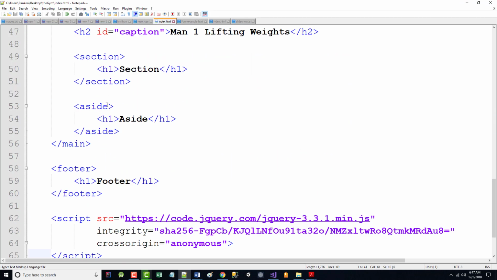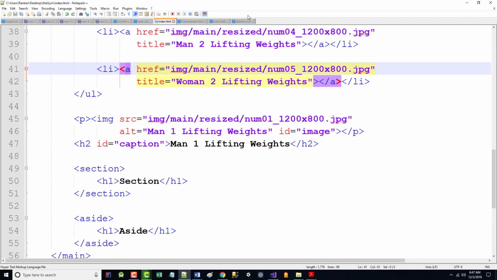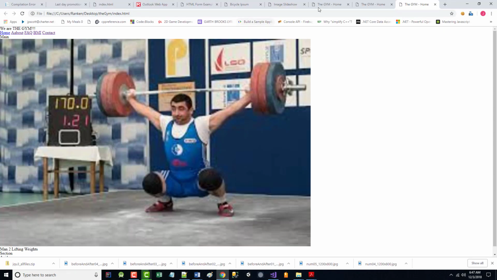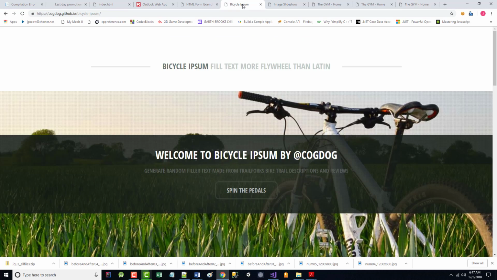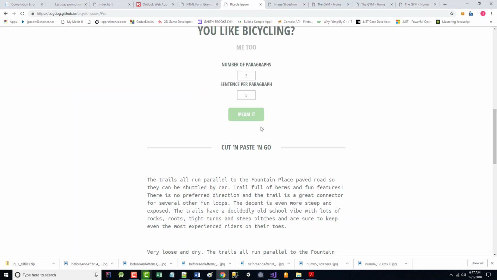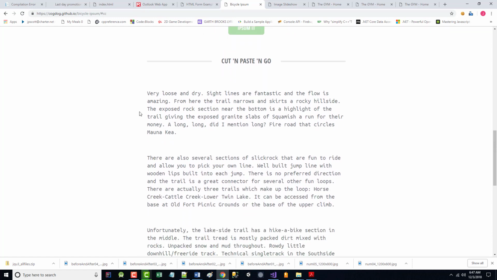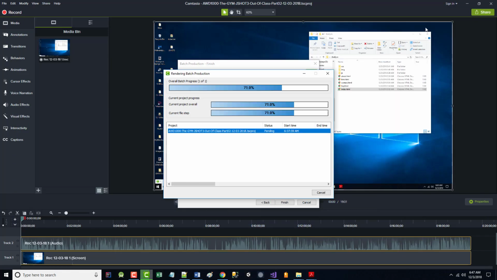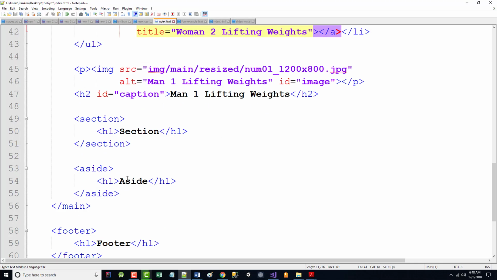You know what? So what I'm going to do is come down here just so I've got something. Well, I'll show you exactly what I'm going to do. I'm going to go back up here and go to that bicycle ipsum, and I'm going to put in 3, which is fine. All right, I'm going to grab these 3 paragraphs that are here, copy them to the clipboard. Okay. Go back to my file here.